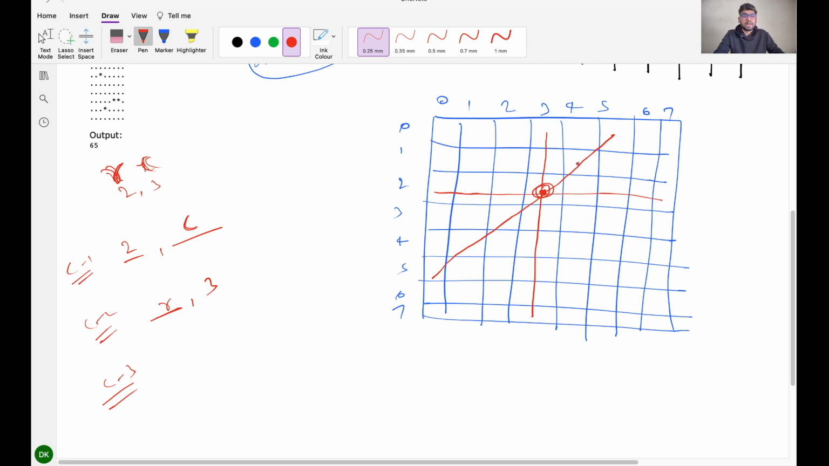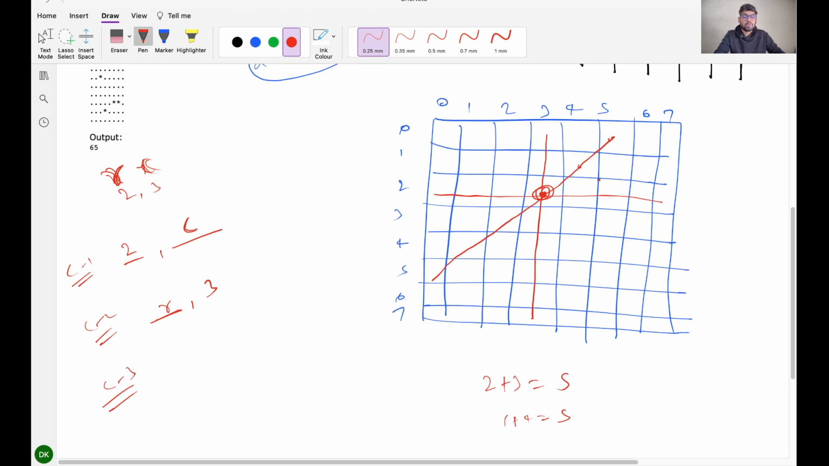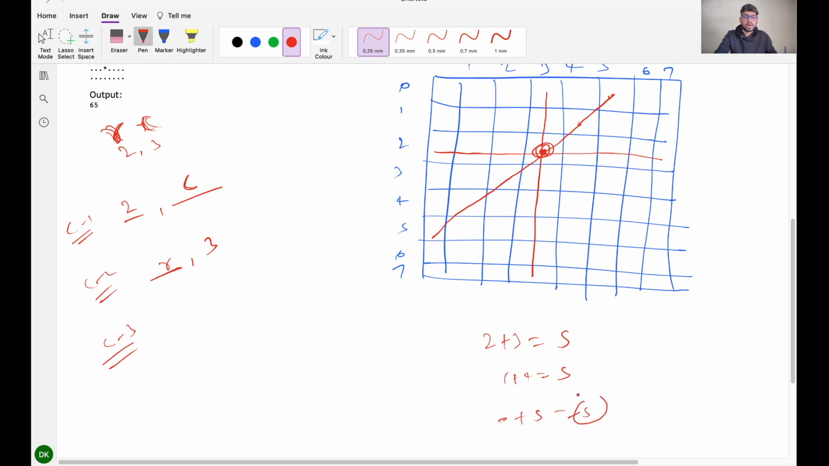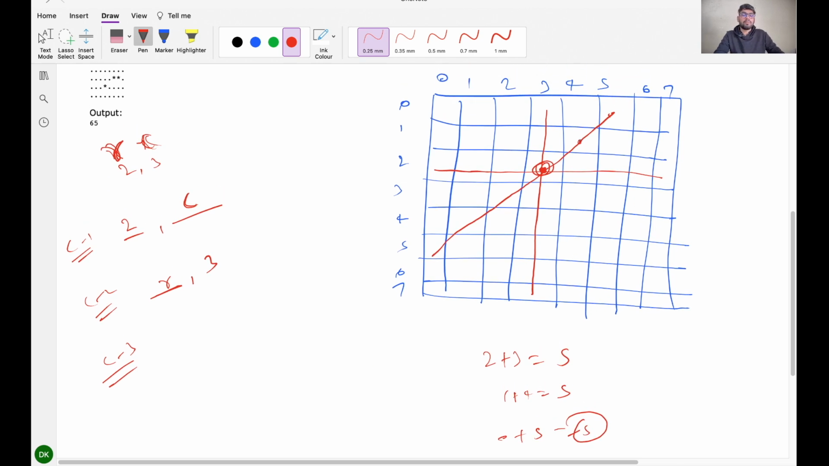So how can we get this number? If we look closely, what is 2 plus 3? 2 plus 3 would be 5. What would be 1 plus 4? 1 plus 4 is also 5. And what would be 0 plus 5? 0 plus 5 is also 5. So if any position has its row plus column the same as the row plus column of my queen, there is a chance two queens attack each other. So we cannot place where row plus column is equal to 5 for this particular case.